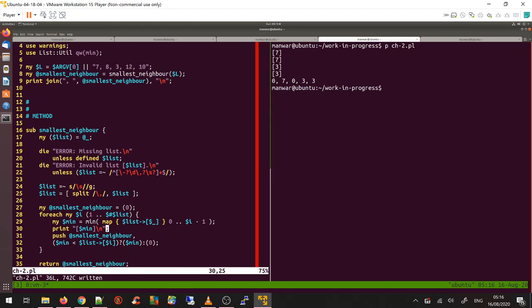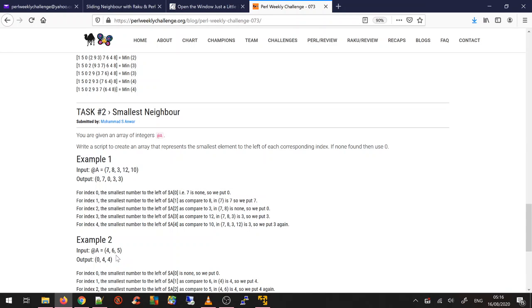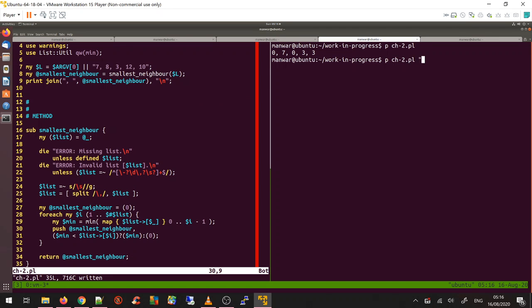Perfect. So if I can get rid of this. For the default list, I am getting 07033. That's what I'm expecting. So if I have 465, then the answer is going to be 044. So if I change that to 465, 044, perfect. So that was the problem. Instead of underscore, I put $. Perfect. So that's it. That's task 2 done for week 73.